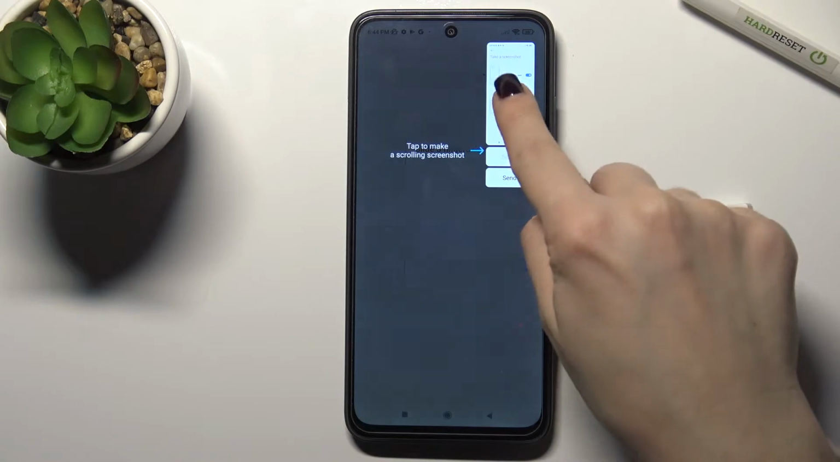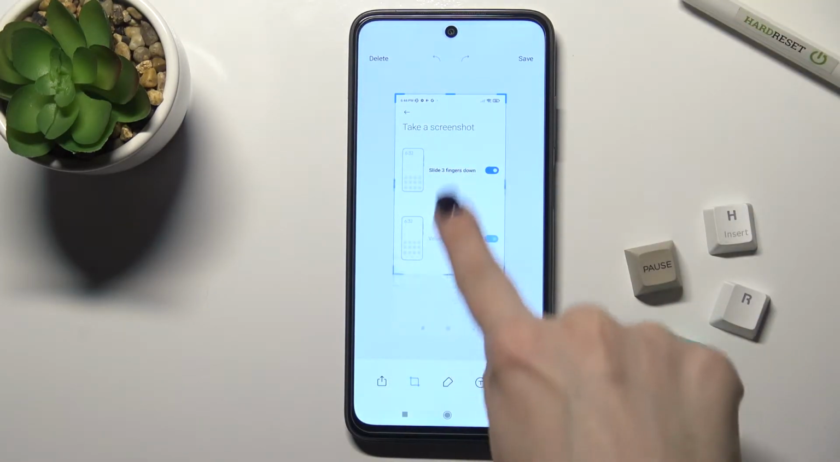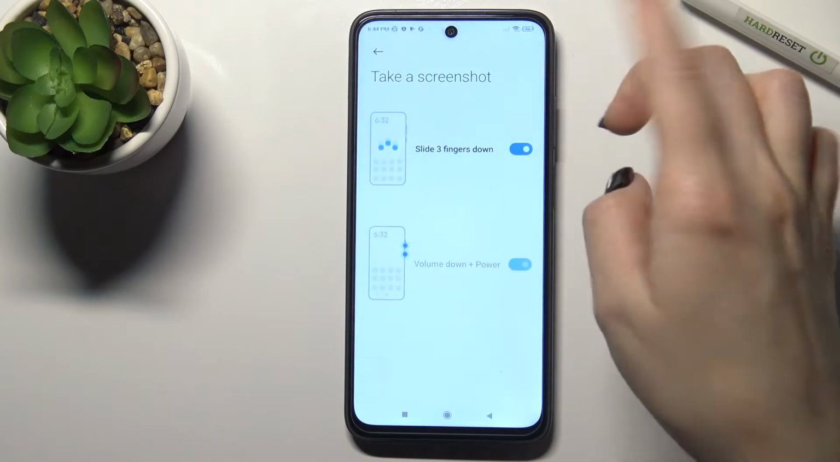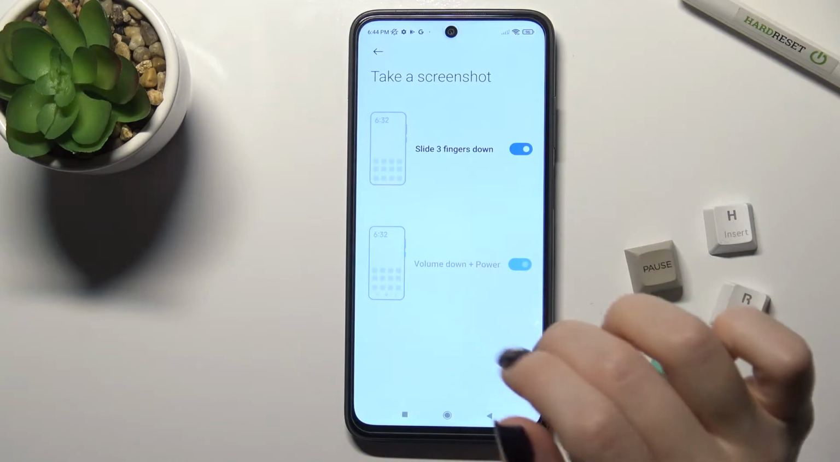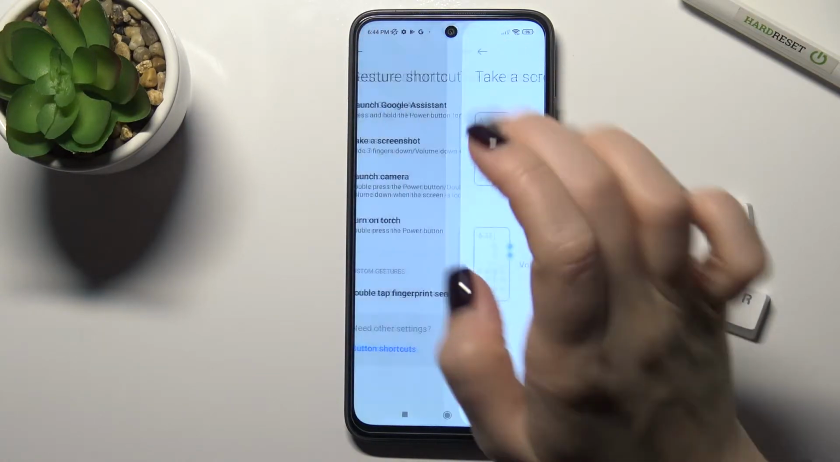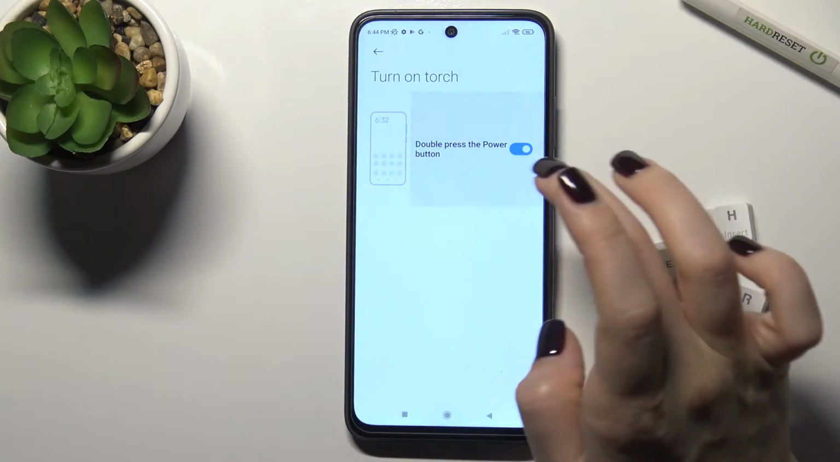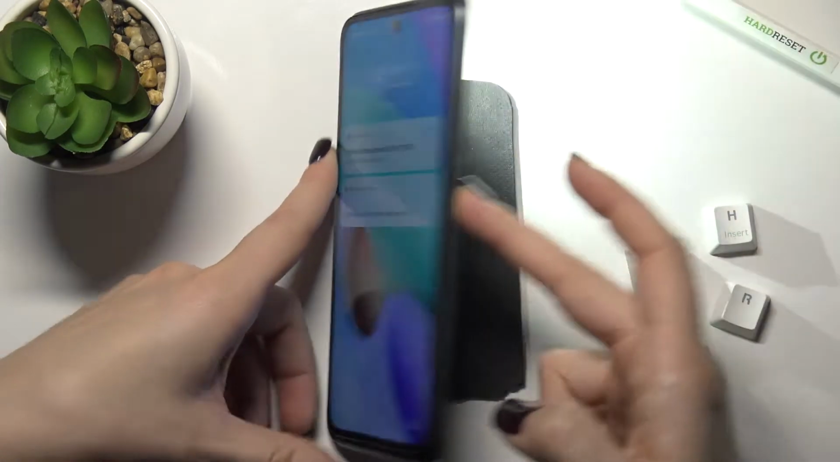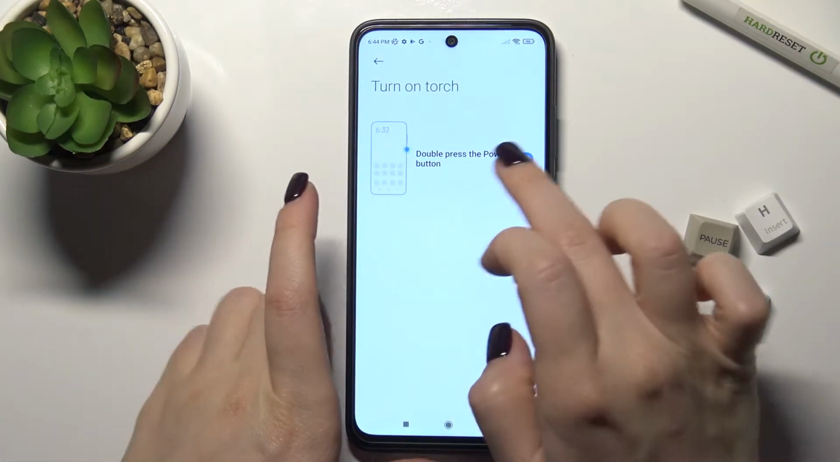When you tap on the screenshot, you can delete it, save it, or change the screen. We'll save that, for example, and then you can find this screenshot in your gallery. Also, we'll turn on the torch by double pressing the power button. As you can see, that works. Now we'll just close this application.